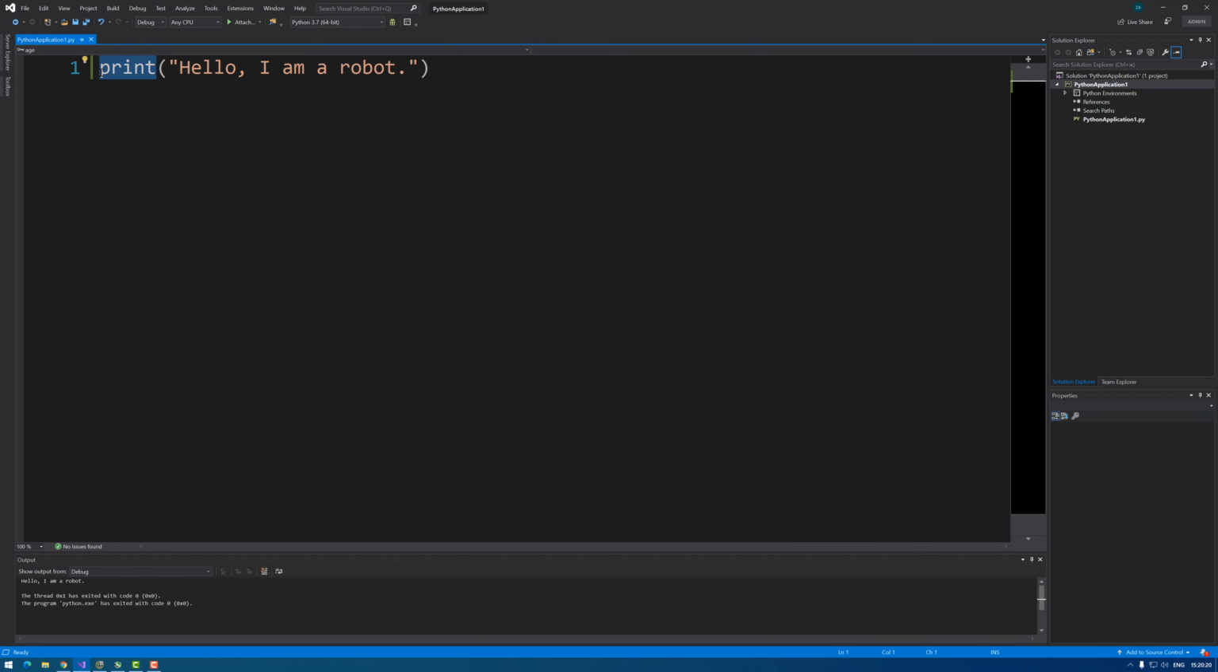This line, this print, lets the computer understand that it needs to print on the screen this sentence. And that is all. Now you know what the print command does.